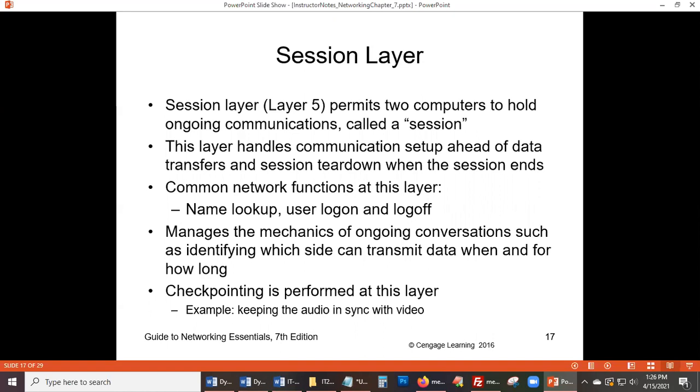In addition, a process called checkpointing is performed at this layer. Checkpointing is a synchronization process between two related streams of data, such as audio and video streams in a conferencing application. The session layer keeps the audio in sync with the video.